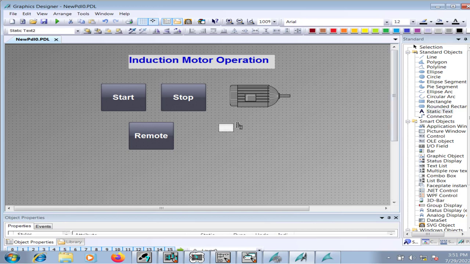Add some text like ready, electrically ready. Make some modifications to look good.